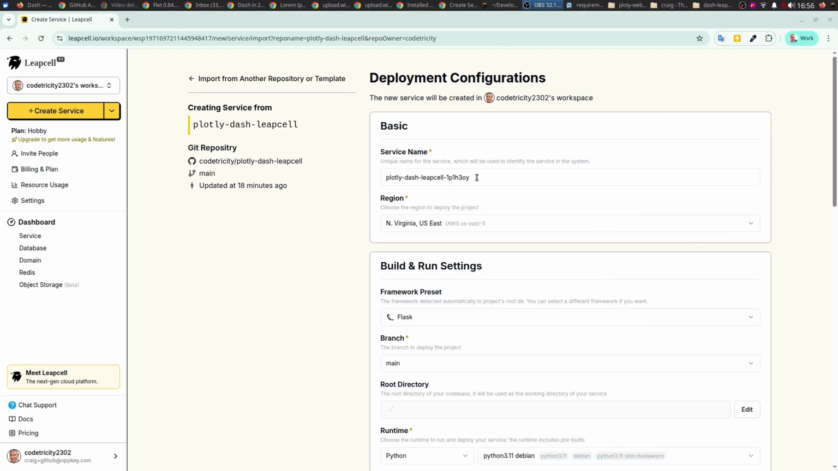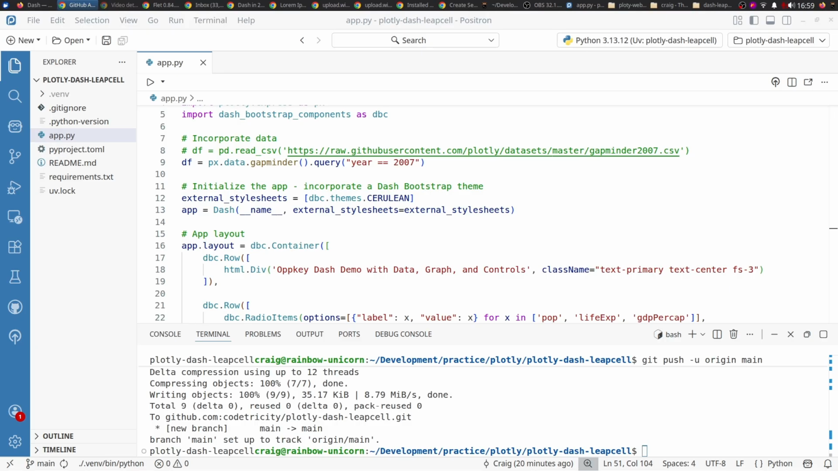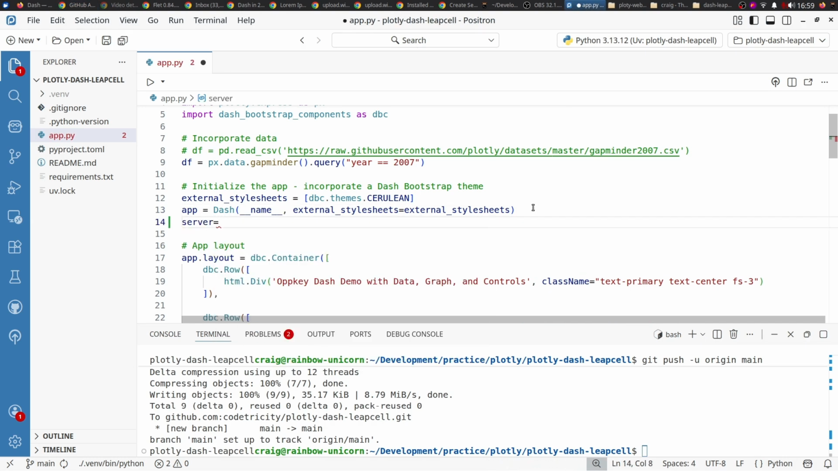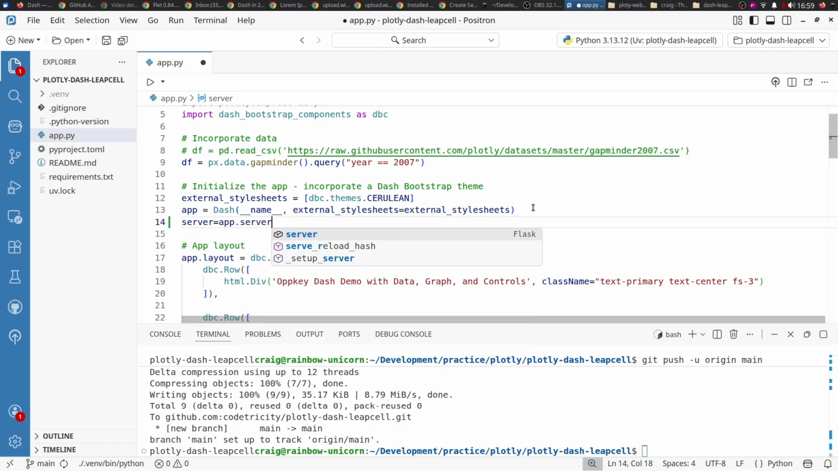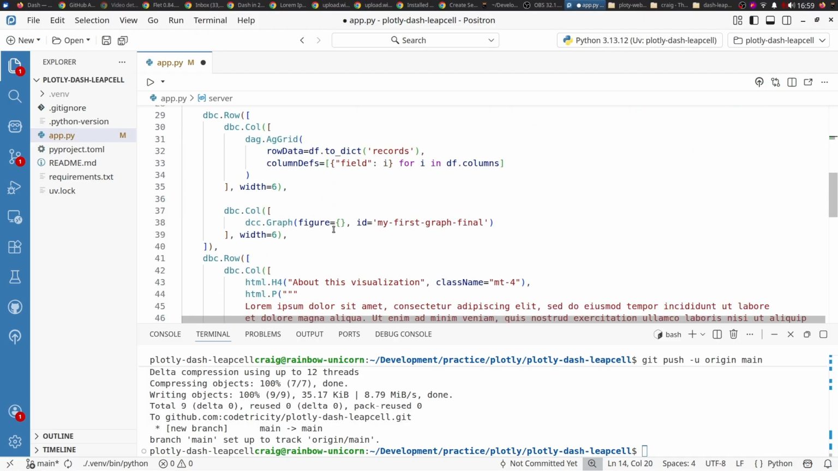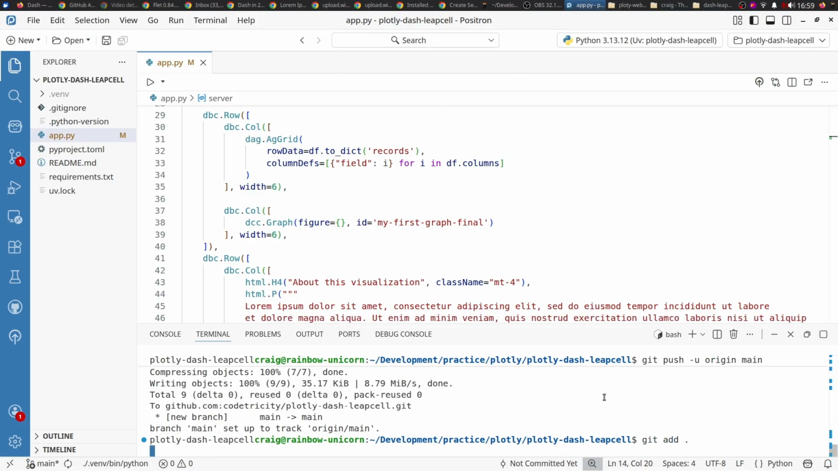And we have a deploy configuration now. It's going to automatically download it from GitHub. I just selected this one repo. Because Leapcell uses Gunicorn with a G, I'm going to use the app.server of the Dash application. I'm going to set it to a Python variable called server. And then I'm going to add and commit this and push it up to GitHub.